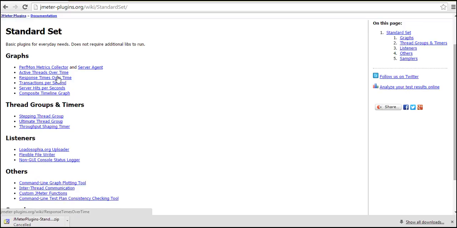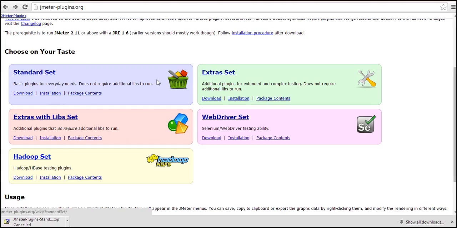So response time over time, active threads, server hits, thread groups. Now I am willing to talk about stepping thread group in this session. If I download this plugin, I will get this feature. You just download. There are other sets, like the WebDriver set, Selenium, which you will see in the next coming modules. I have taken this. Okay, Hadoop: if you are working on Hadoop plugins, Hadoop related websites. So there are many. If it is open source, it will be an ocean.